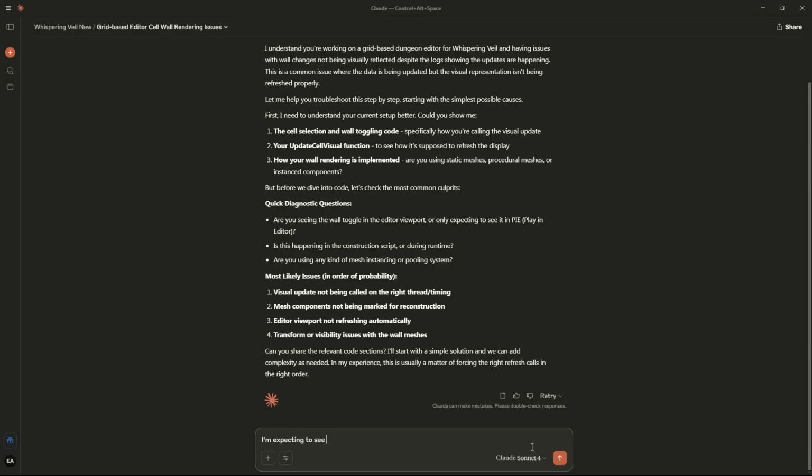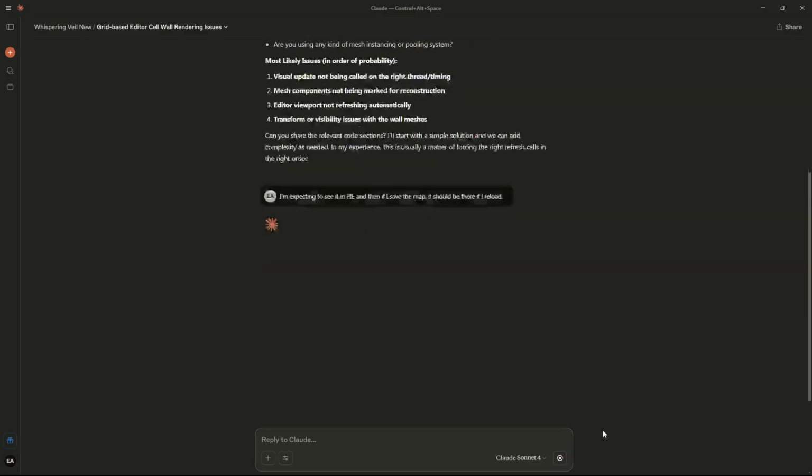I'm expecting to see it in PIE. And then if I save the map, it should be there if I reload or refresh that specific map and go with that.